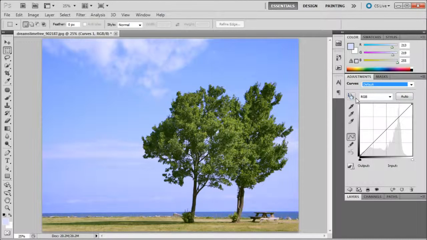So the way that Curves works is you can see this little histogram here, and it's basically a representation of all of the pixels in your image. So you can see this little mountain shape here, and that's showing the dark and light pixels and where they fall. You can see darker over here and lighter over here.